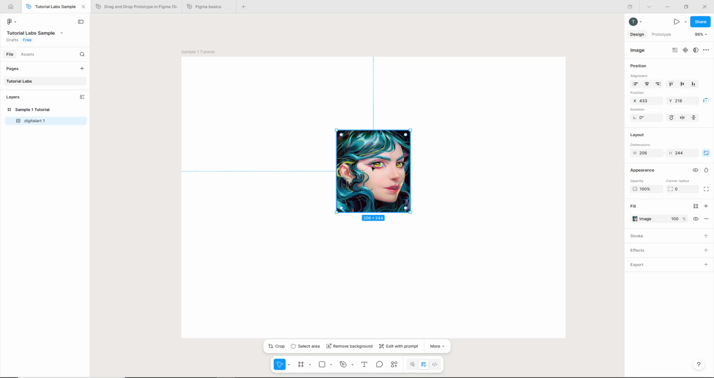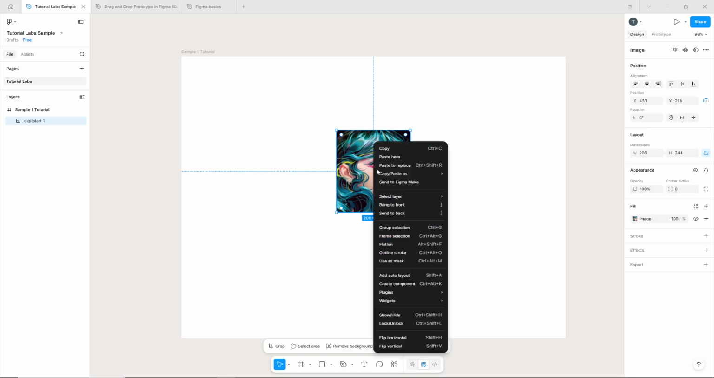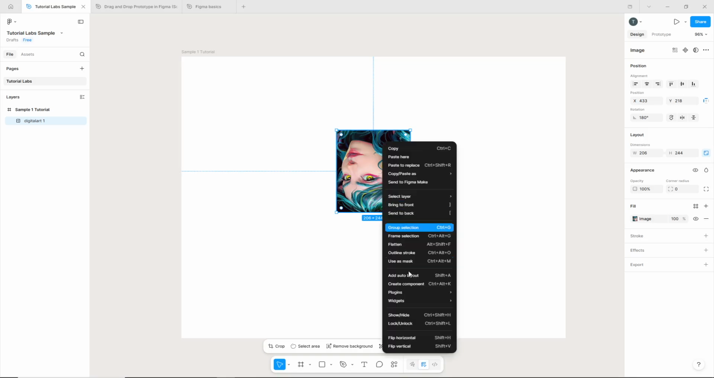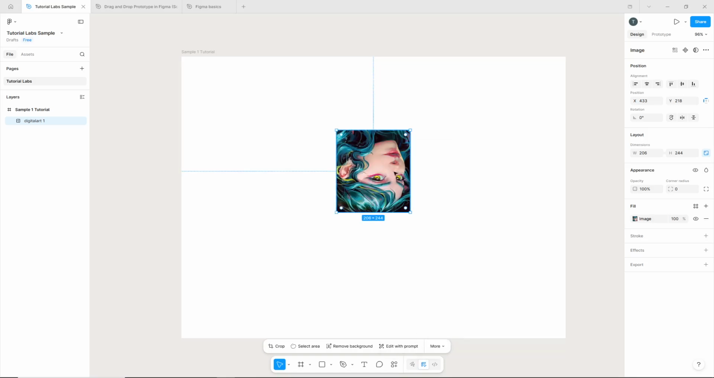Next, right-click on the selected image. A context menu will appear with various options. From this menu, click on either Flip Horizontal or Flip Vertical, depending on which direction you want to flip your image. Flipping horizontal will mirror the image from left to right, while flipping vertical will mirror it from top to bottom. This is the most straightforward method and works perfectly when you're using your mouse or trackpad.